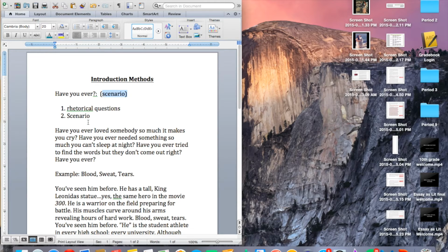But a classic have you ever example is from Brandy's song, Have You Ever? And she says, have you ever loved somebody so much it makes you cry? Have you ever needed something so much you can't sleep at night? Maria, I know you're singing this. Stop singing. Have you ever tried to find the words but they don't come out right?